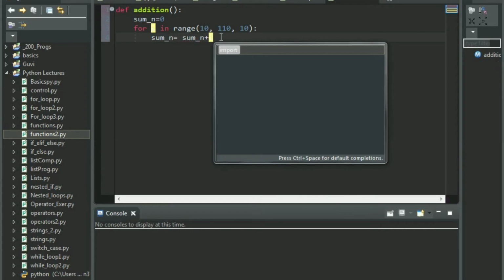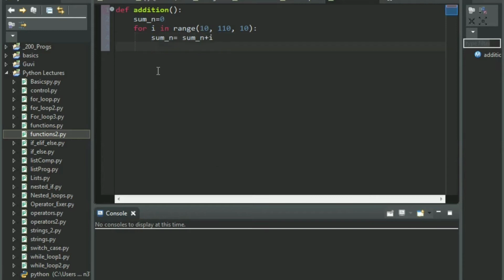Just a quick hand run of what's happening. Sum n is equal to 0. So for i in range 10, the first value of i is 10, right? So sum n here is 0. So 0 plus 10 gives you 10, and it is overwritten into sum n. Next it is 20. So sum n is currently 10. So 10 plus 20, 30, gets overwritten, and so on. And this process will go up to 100 at a count of 10.